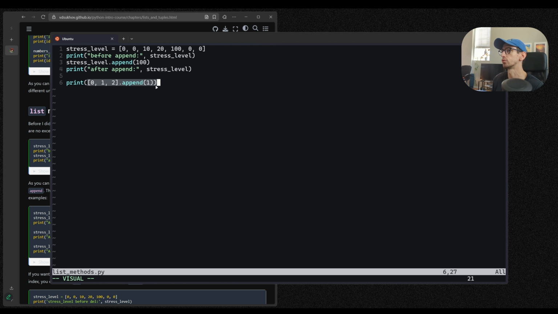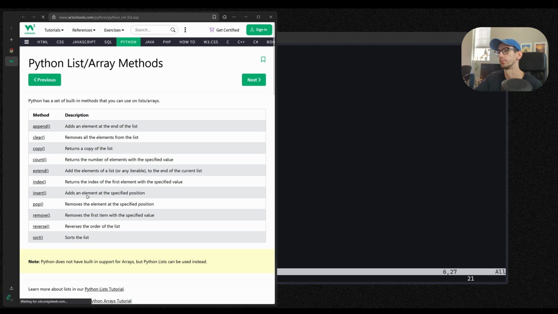So for example, if we use some other method, I don't know if I have the example. So yeah, this is a link to all methods that we see in the list. You can see we used append, and there are clear, copy, count, all of them. And if you go to the explanation, you can see that there is a behavior of the method.